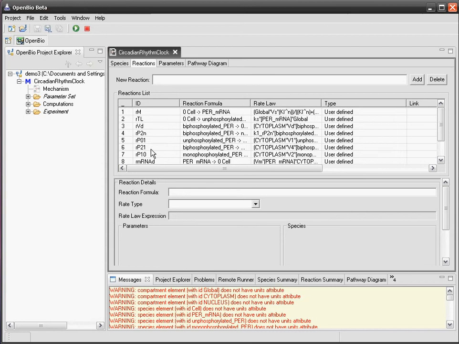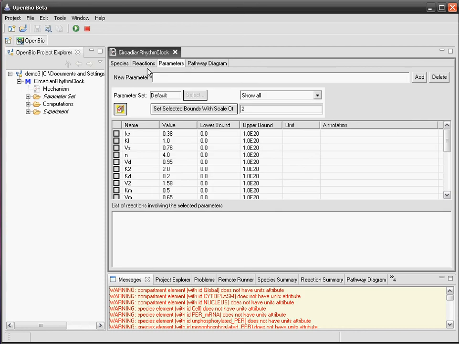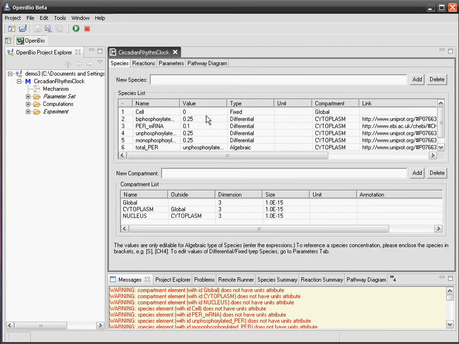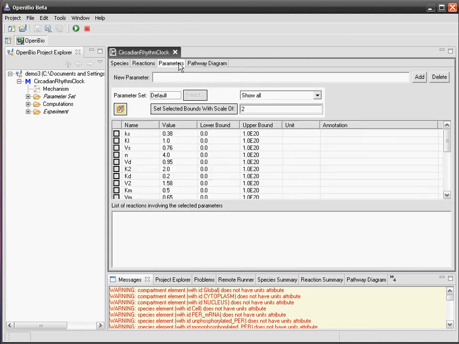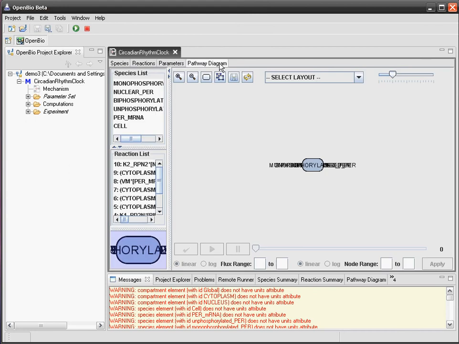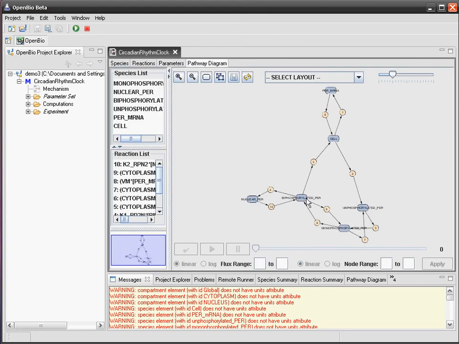Now, as soon as you import a model, you'll notice that the 4 panels I showed you before, the species, reaction, parameter, and pathway diagram, are now populated. So here's all the species within the model, here's the reactions, and here's the parameters and their associated values. And now you'll notice the pathway diagram is now populated with a rough topology of the model.